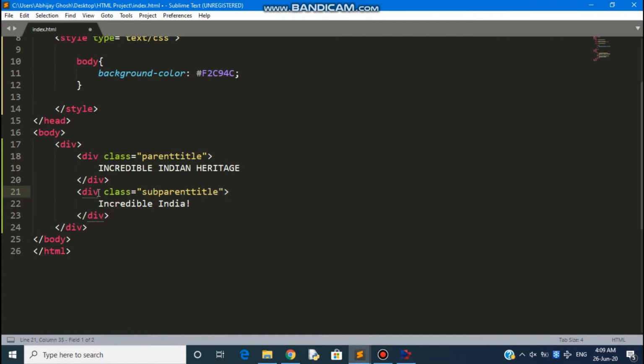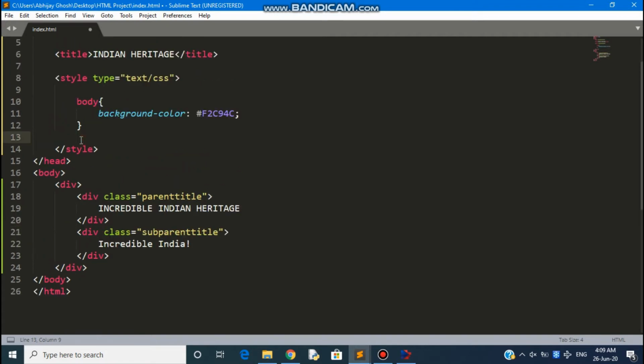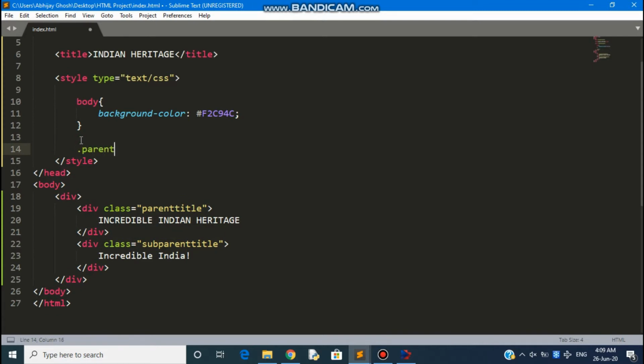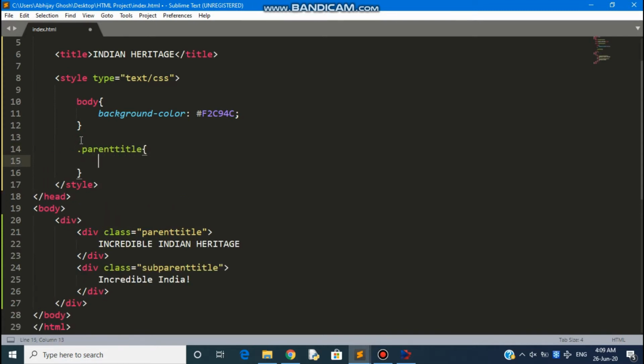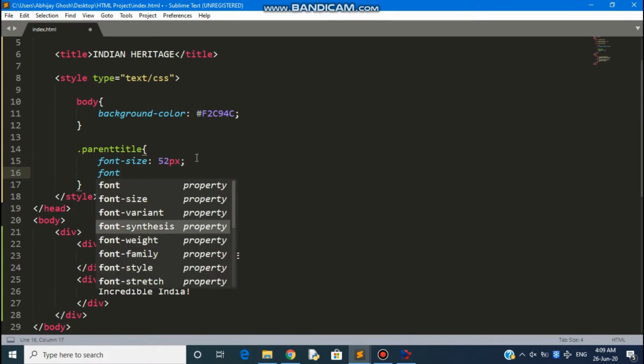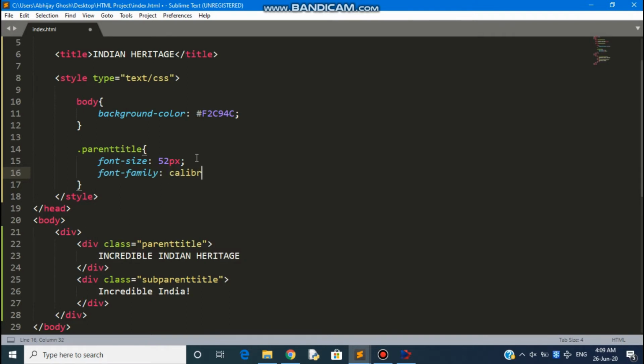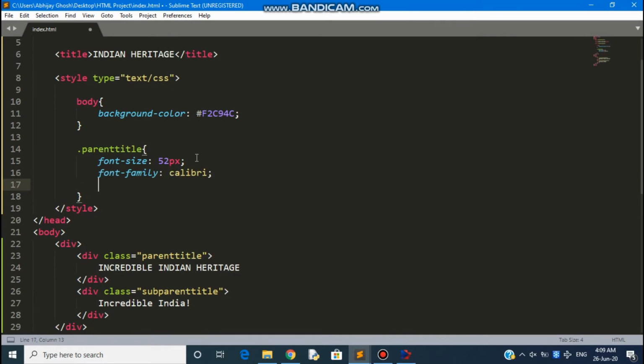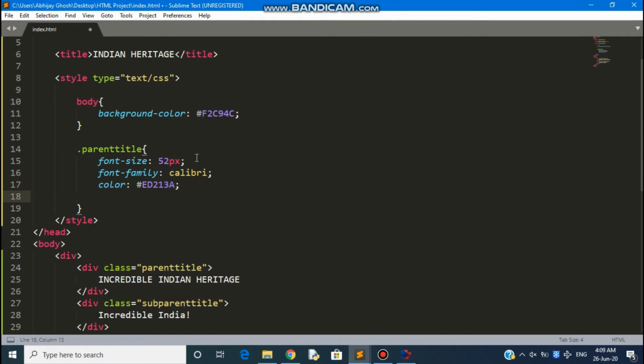Okay, going to the style element, I'll add the attributes for parent title. The first will be my font size, which I'll keep at 52 pixels. I'll use my font family, Calibri. The color I'm using here is ED213A. And finally, we prefer to keep the heading in the center, so we use text-align center.